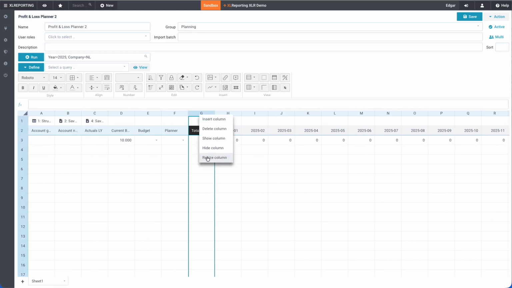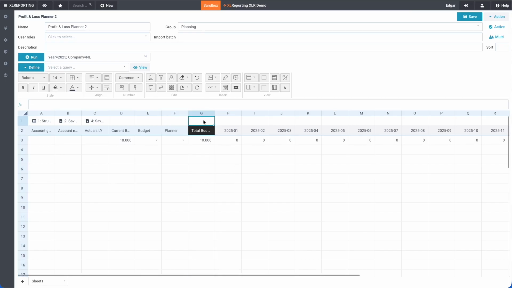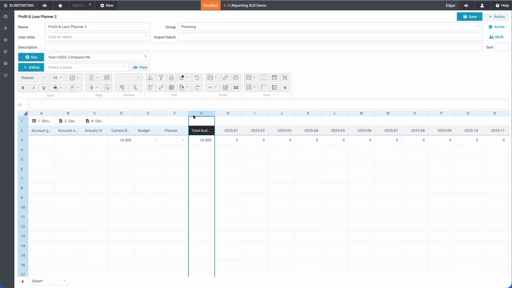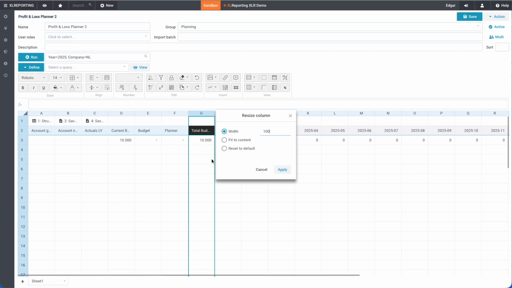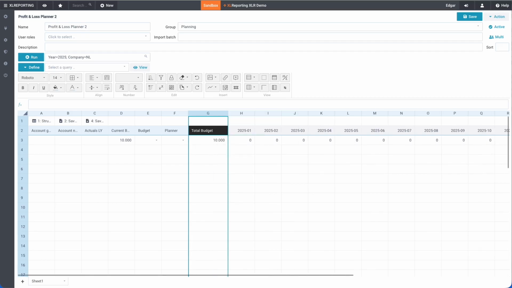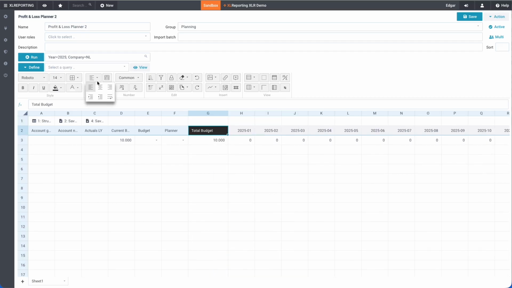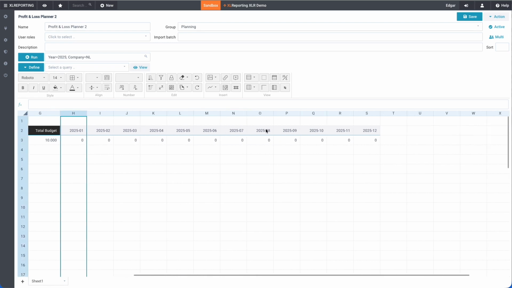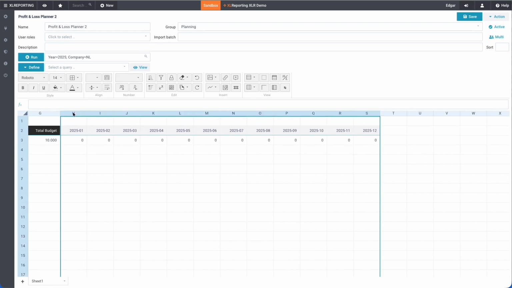Some columns feel a bit too wide, so I'll reduce those to 125. The amount columns can stay wider, so I'll keep those at 150. I also want to widen the text columns a bit more, because later on we'll show account group names and account names there. The exact width depends on your own data, so let's do a preview and test the layout.